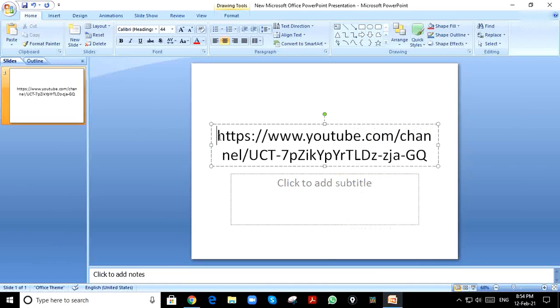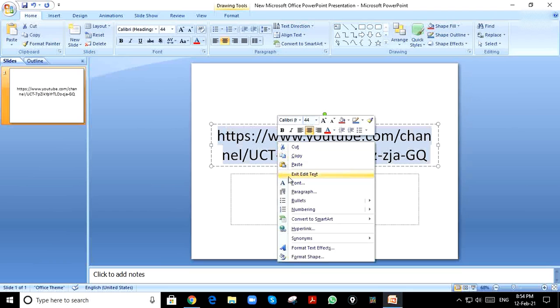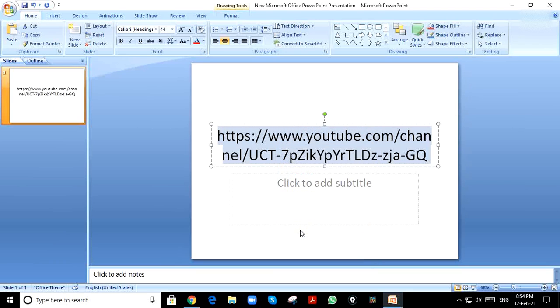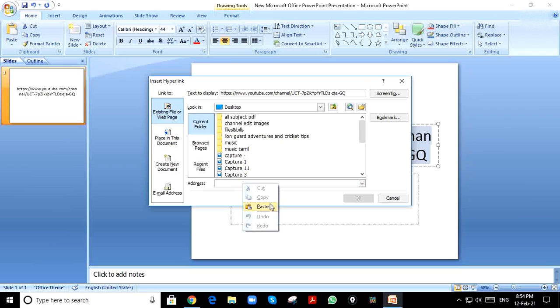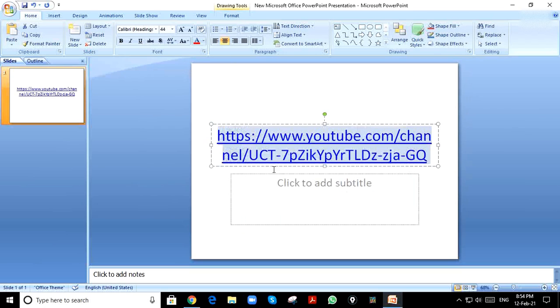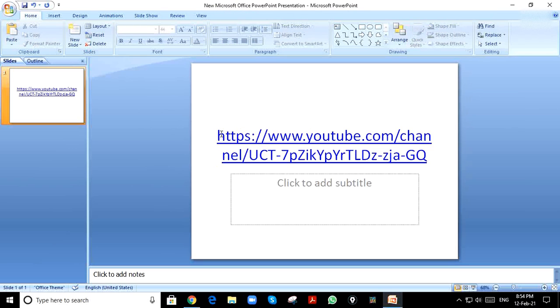Then right click on it and you can see the option here, hyperlink. So click it. You can see a dialog box will appear. Then paste your link here again and click on OK. You can see here the YouTube channel link has been created.